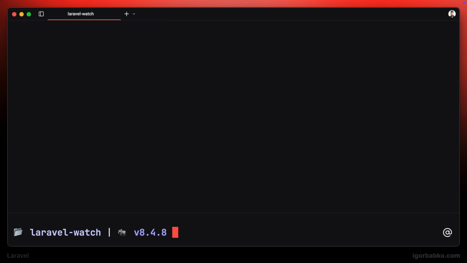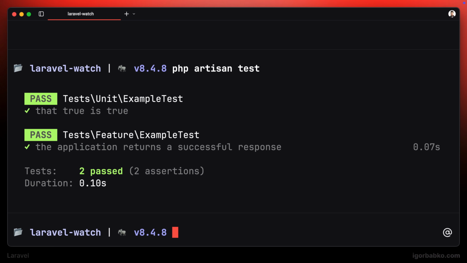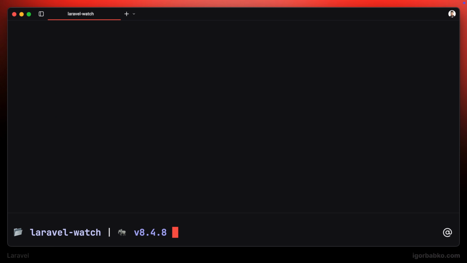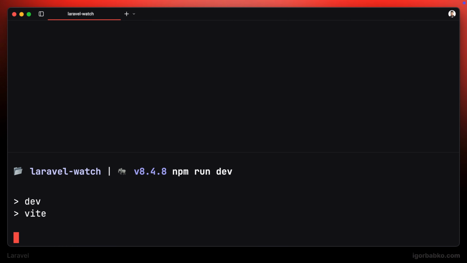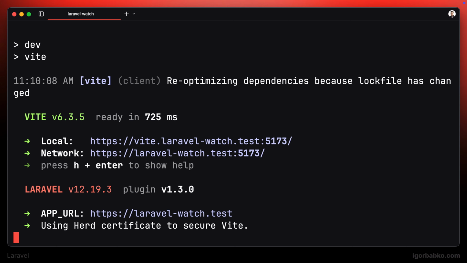Alright, so if we switch over to the terminal and try to run tests again by running php artisan test, sure enough, we're going to see passing tests. So that's done. And finally, let's see how the project looks in the browser after the upgrade. I'm going to run the development server by executing npm run dev. Here we can see that Laravel 12 is used, so it tells us that project dependencies have been successfully updated.